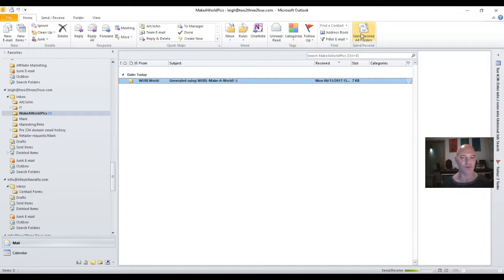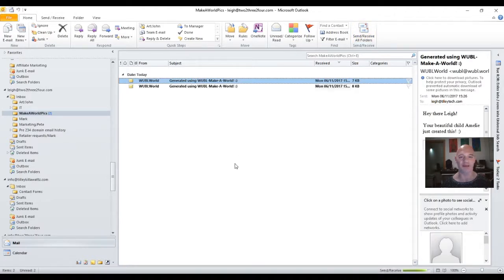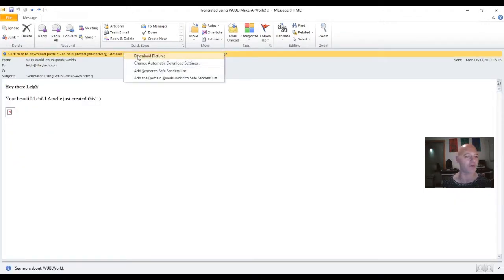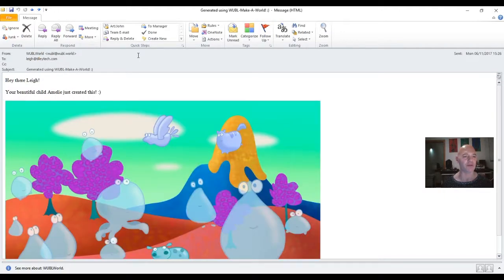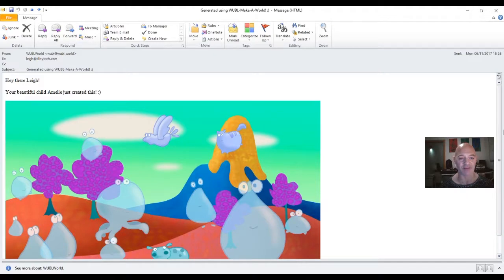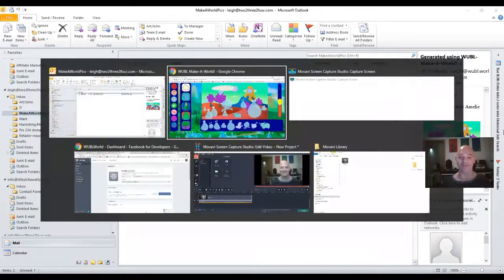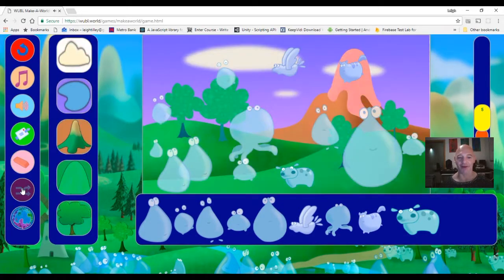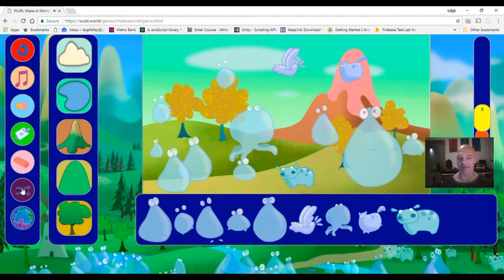Let's come into the email. I've got a folder here. I must have clicked it twice very quickly. So we can see that it's been generated using Wubl Make a World. And let's just enable pictures. So hello there, Leigh, which is the name I put in for the parent, the email address that I put in, and your beautiful child Emily has just created this picture, which can now be saved to disk, forwarded on, printed off, put on the fridge, sent to your friends, your aunt, your nan, your parents, anyone.